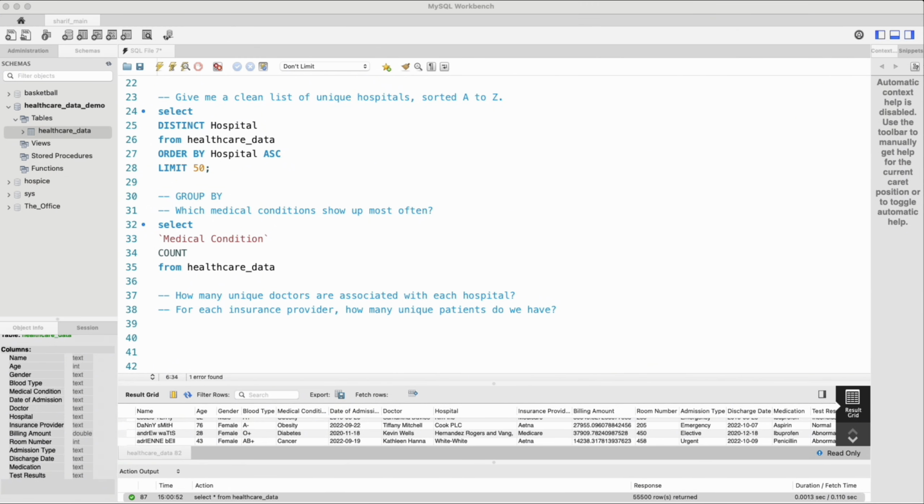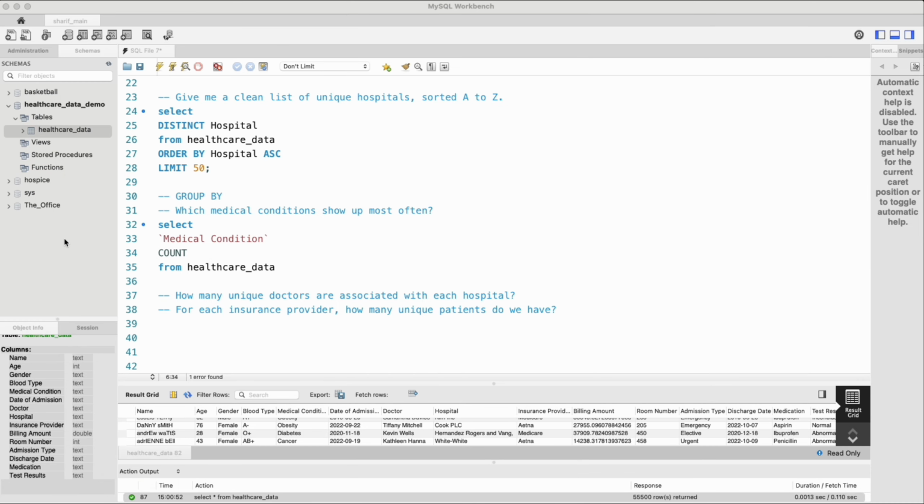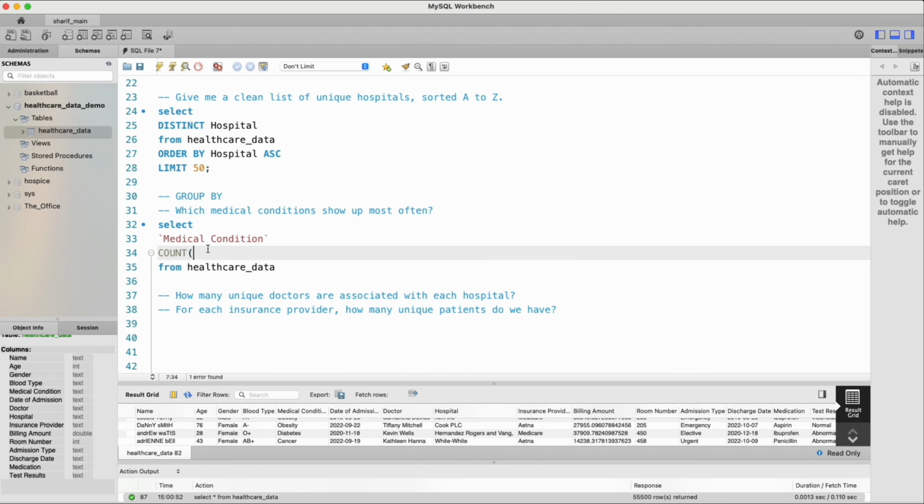So count is an aggregate function, and like I said earlier, I'm going to be going through aggregates in depth in another video. What count is, is an aggregate function that returns the number of rows that match a specified criterion. So with this, it's going to show medical conditions and then count each of those medical conditions, how often they show up in our data set. So I'm going to do count all. And what this is asking is it's counting all medical conditions. And now I want to group by medical condition.